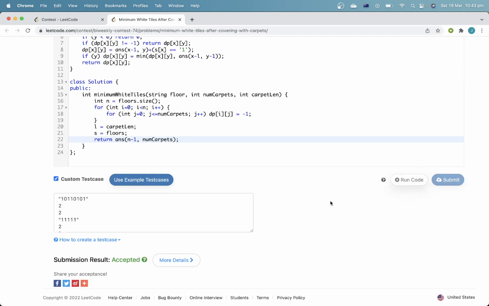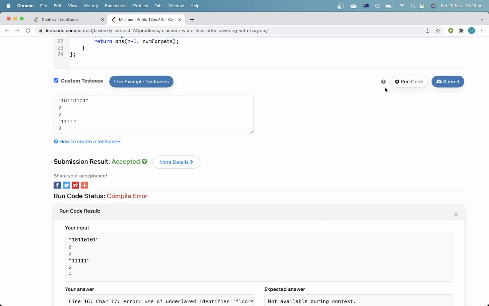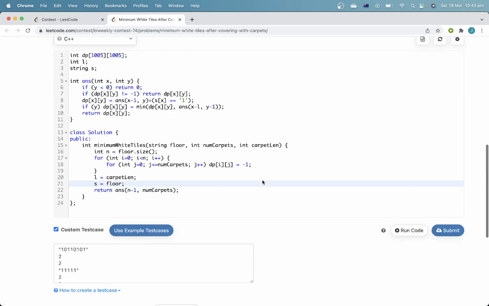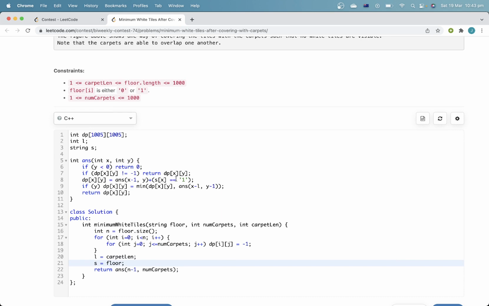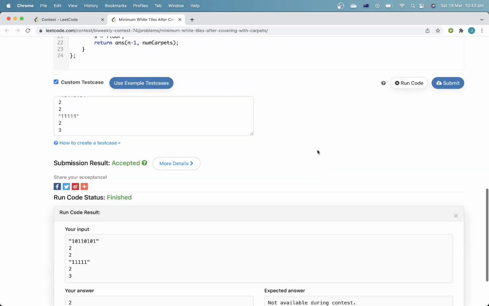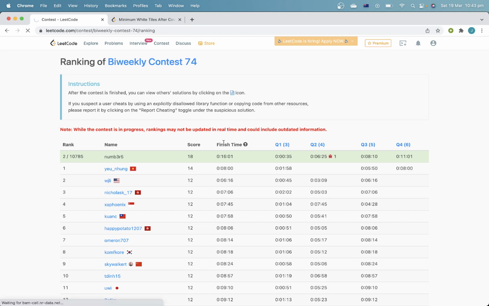Alright, I'm just submitting in C++ because I'm scared of TLE. That's the risk you take as a Python user, I guess. Index -1 out of bounds. That should be if x is less than 0. 2, 0. Alright, I got AC. So I submitted the C++ as a backup just in case the other one TLEs.